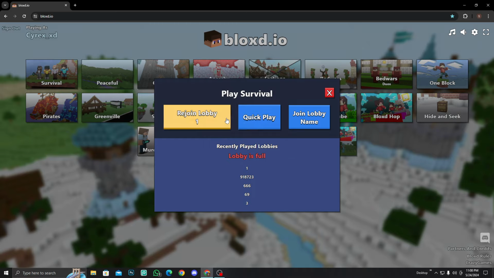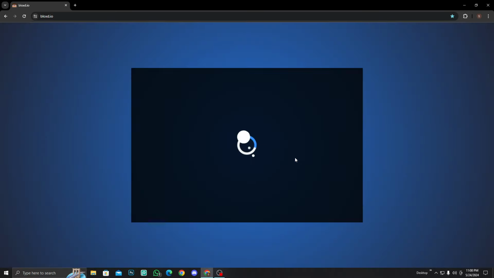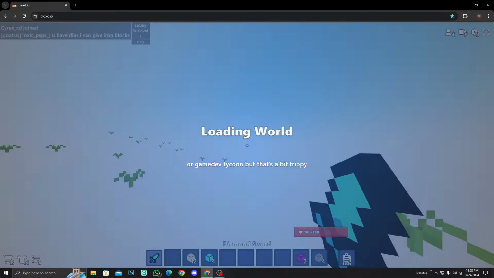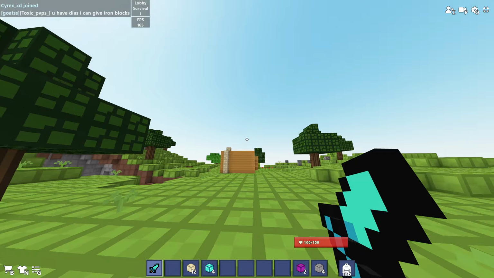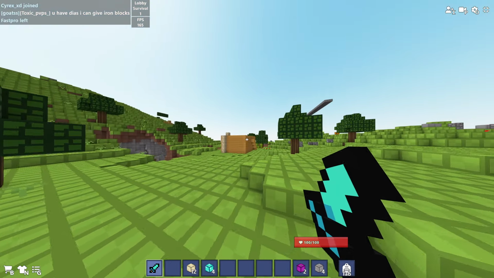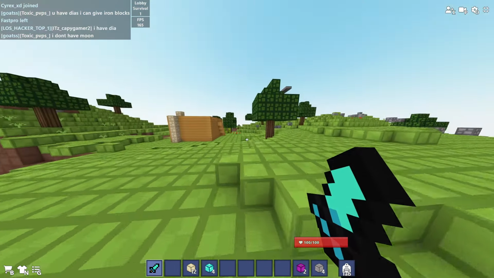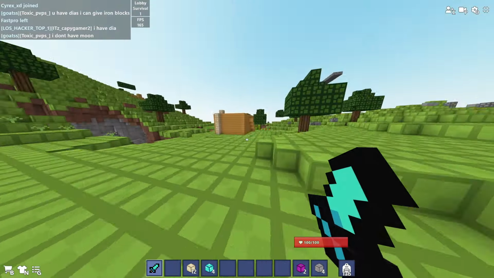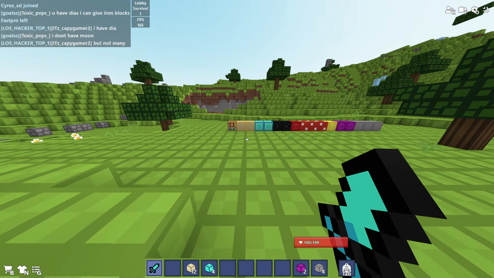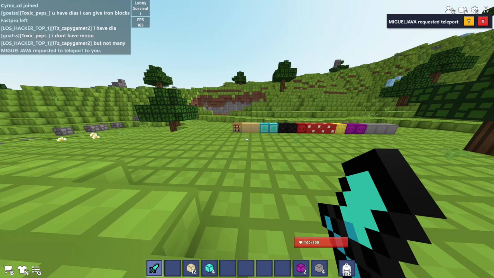Okay, yeah, that's the problem. Okay, I'm joining in. Let's go. It's very hard to join lobby number one all the time. So this is the texture pack, and it looks awesome, not gonna lie. And just like I said, your FPS are gonna be more. I have 165 FPS.